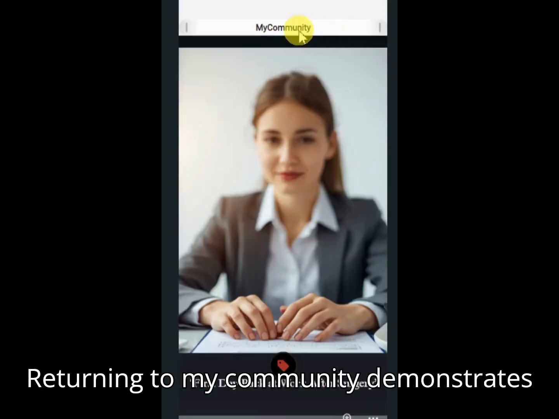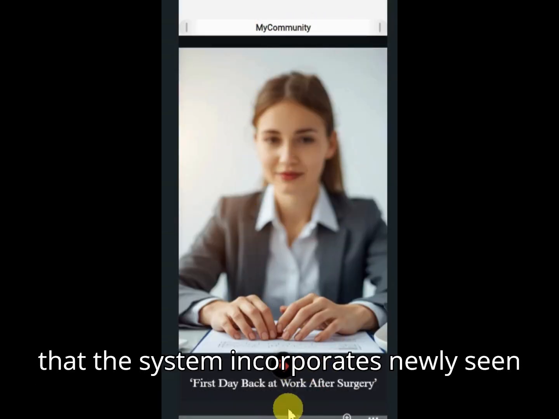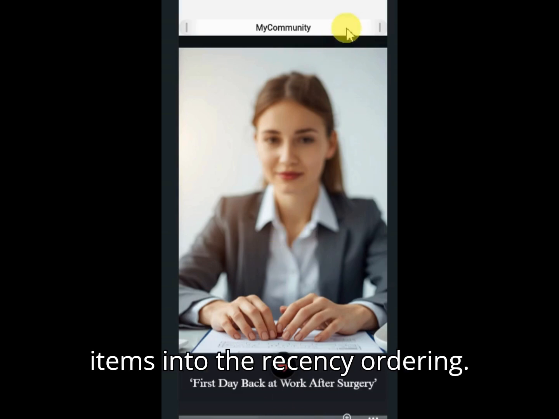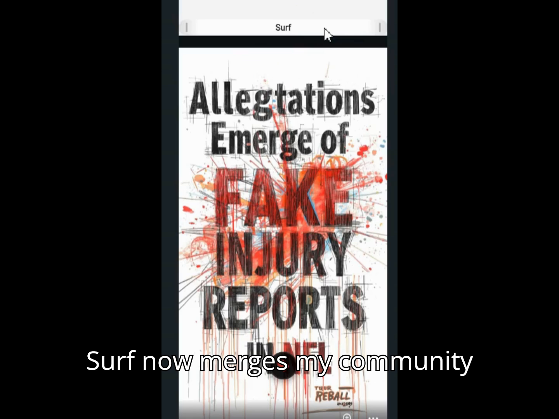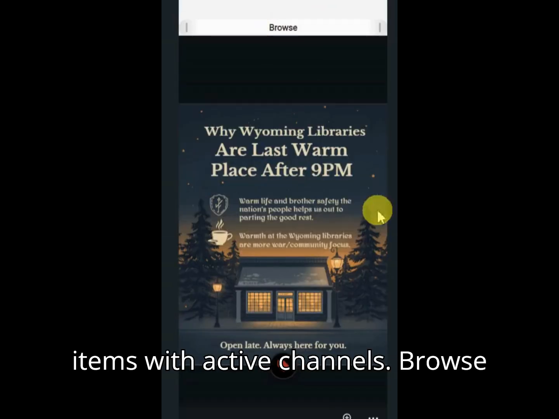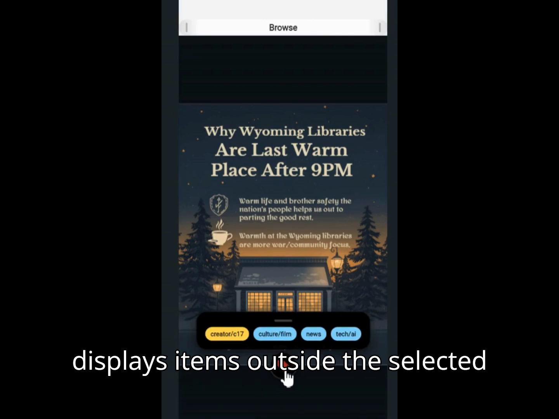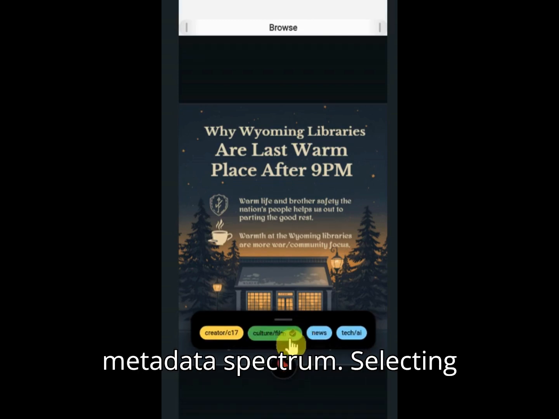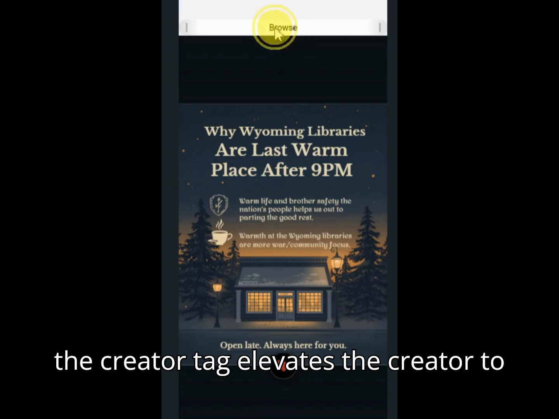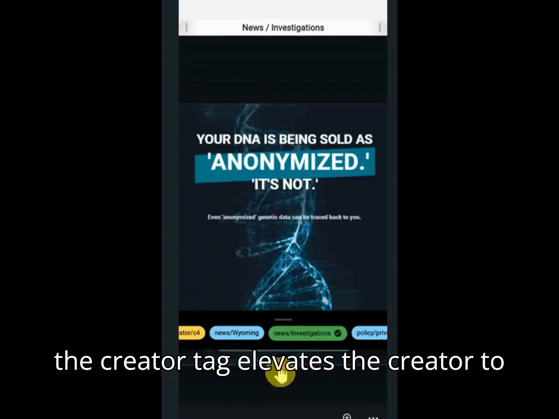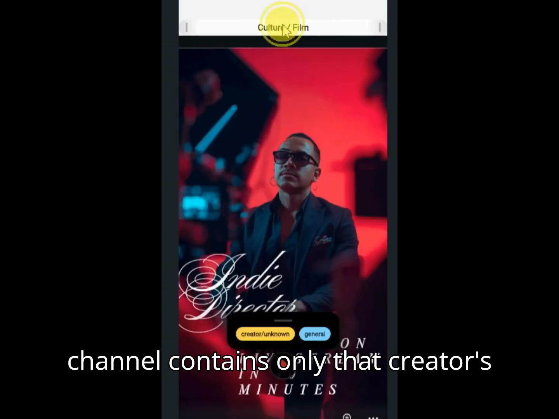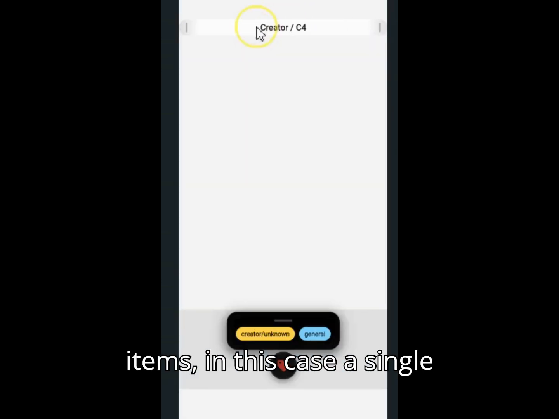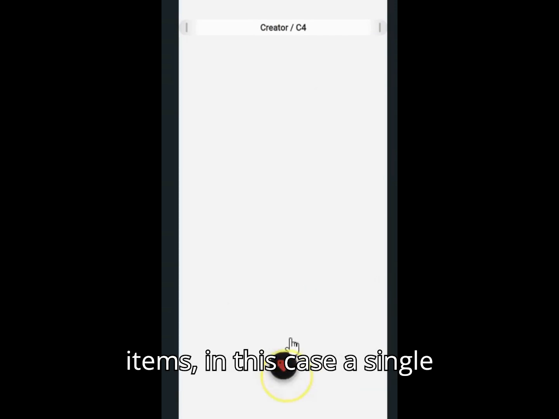Returning to My Community demonstrates that the system incorporates newly seen items into the recency ordering. Surf now merges My Community items with active channels. Browse displays items outside the selected metadata spectrum. Selecting the creator tag elevates the creator to a dedicated channel. This channel contains only that creator's items. In this case, a single item already viewed.